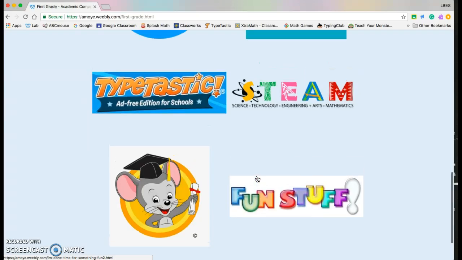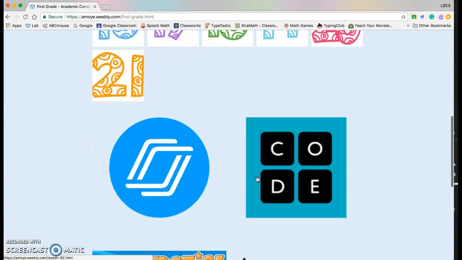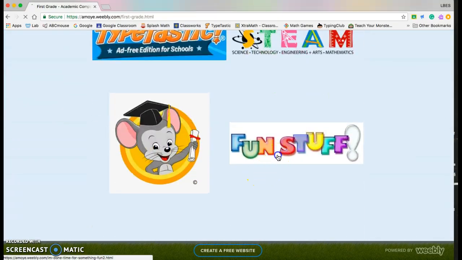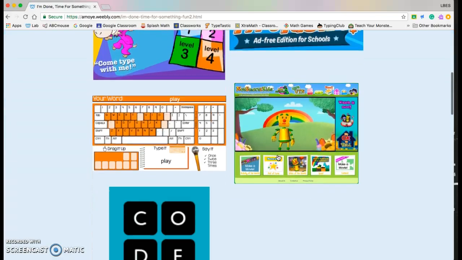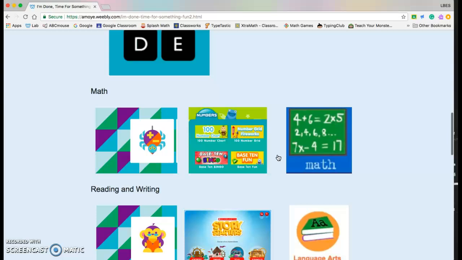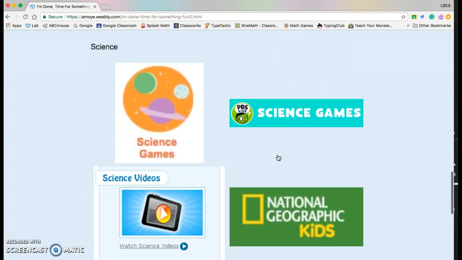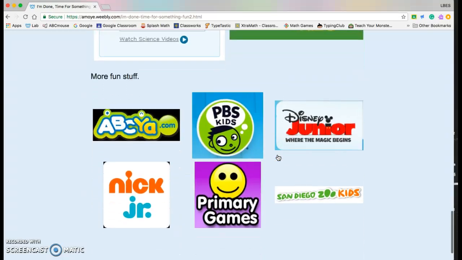So today I'm going to teach you how to navigate from place to place with these buttons. So let's say you guys are at Fun Stuff today and you've chosen a game. Most of your links are going to open into a new tab. So all of our links are organized by category.